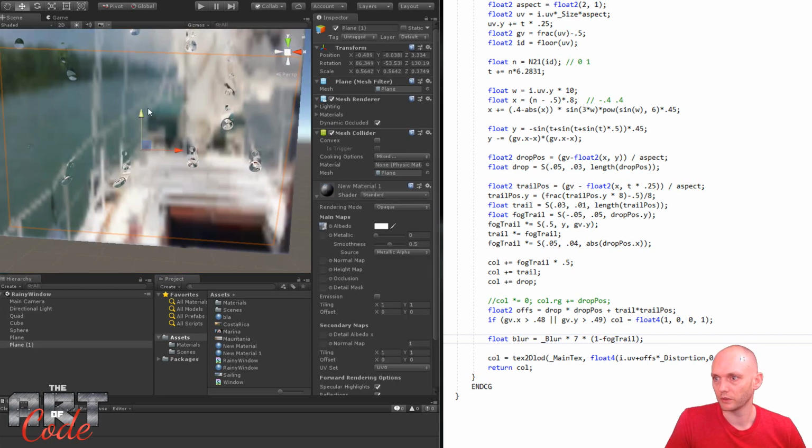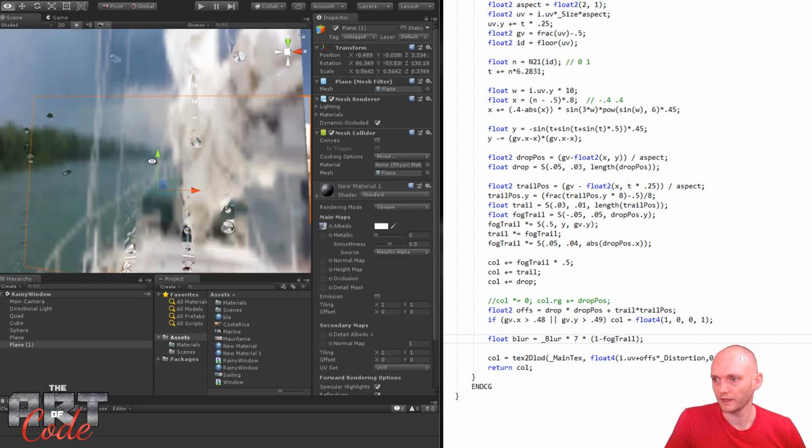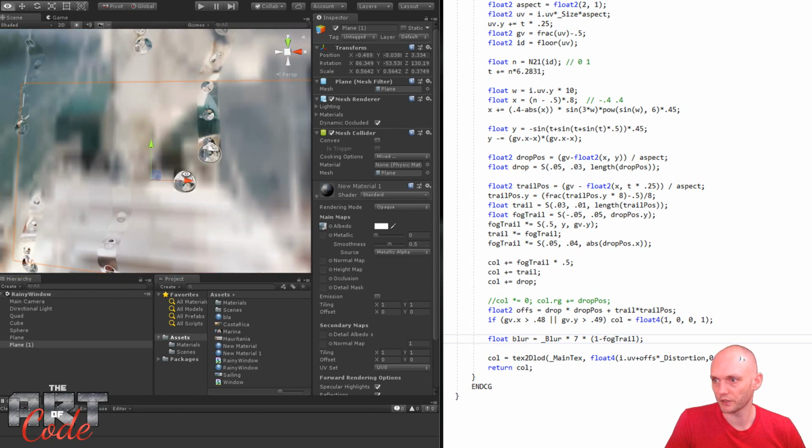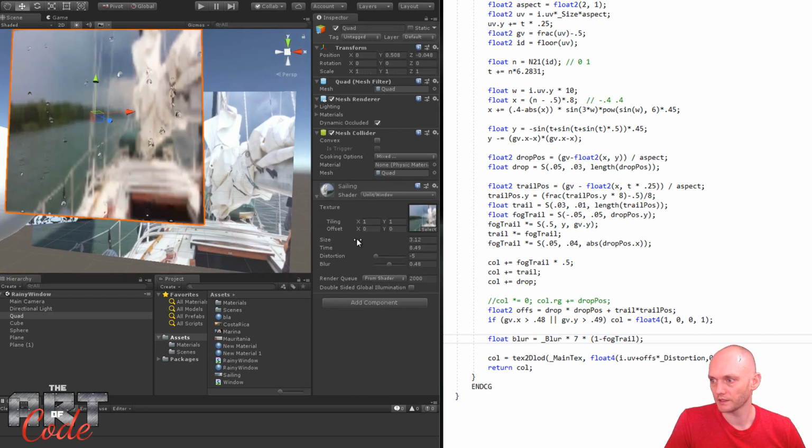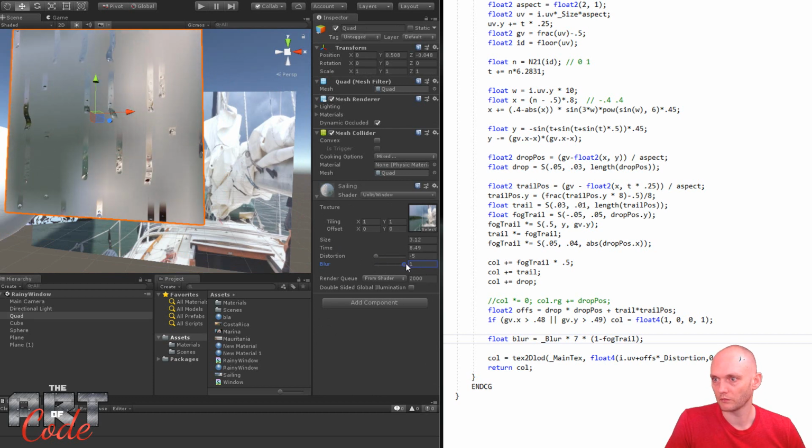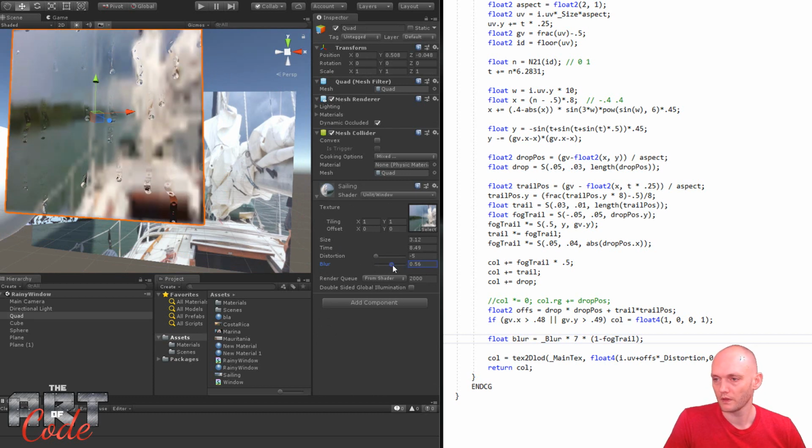Okay, so now I have it blurry everywhere, except for where a drop has just passed. There it is sharp, and then it slowly starts blurring out again. And I can still change the amount of blur here to make it more blurry or less blurry. So that's how you could do that.